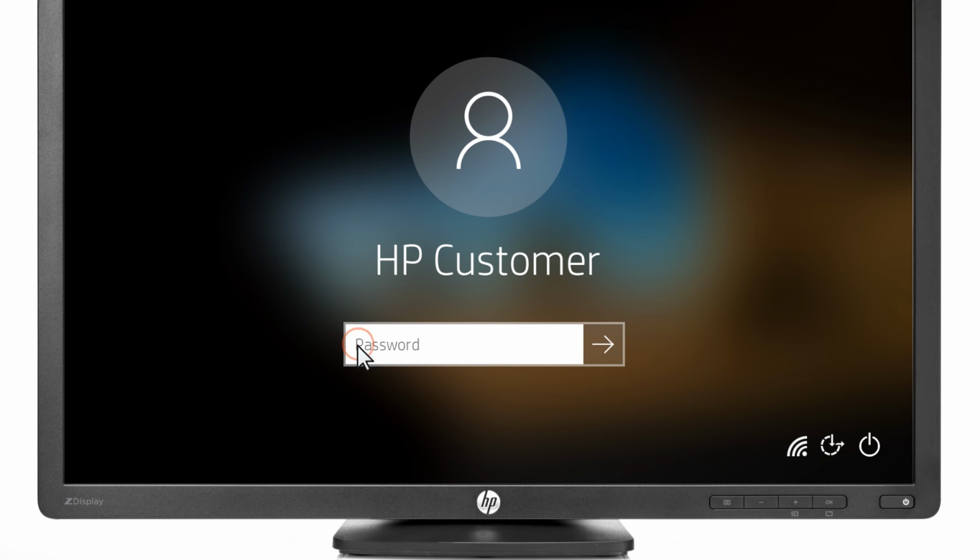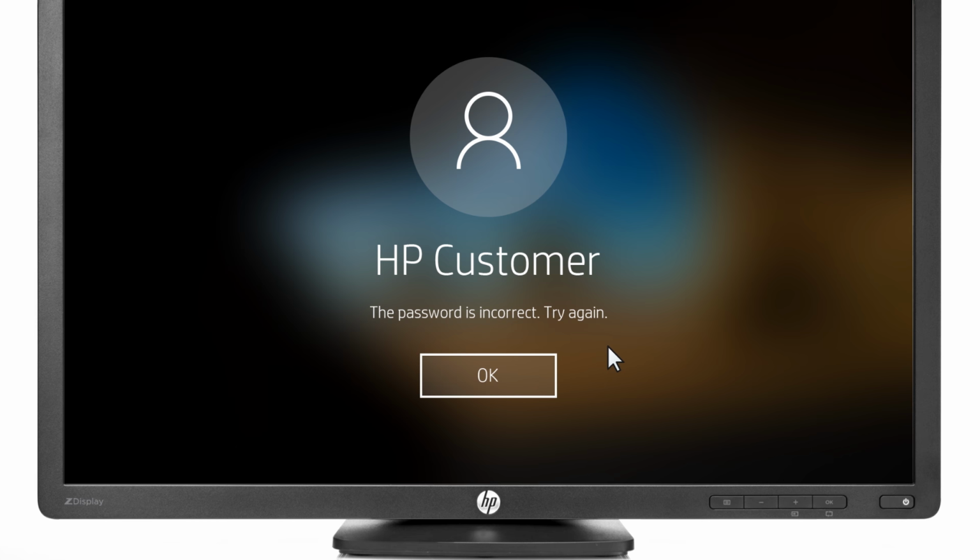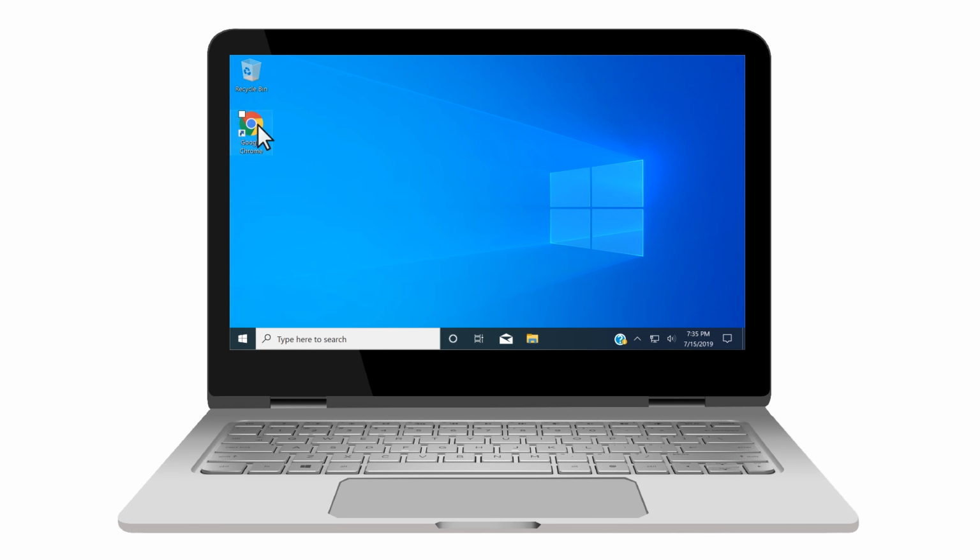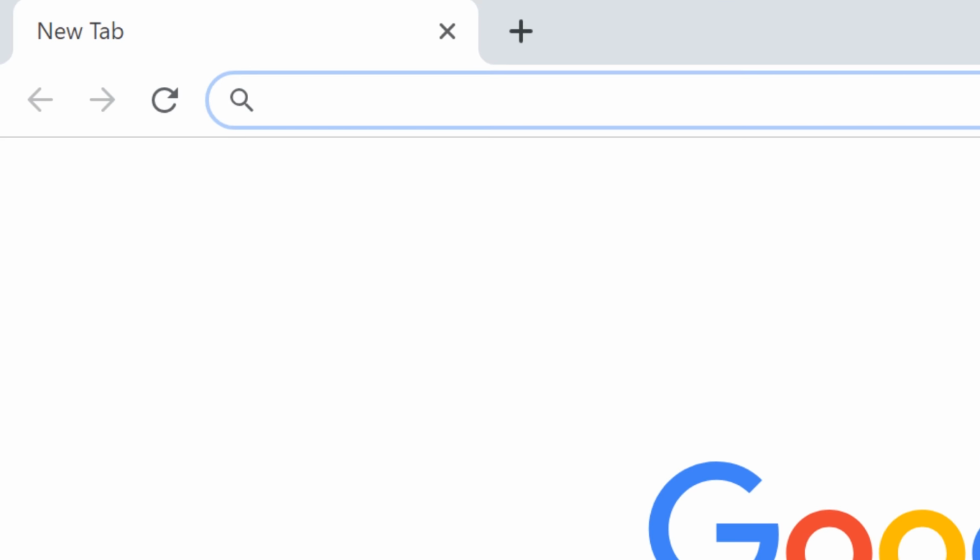If you forget your Microsoft account password and cannot log into Windows 10, reset the password from another device that has Internet access. On a device other than the one you are locked out of, go to account.live.com/password/reset.